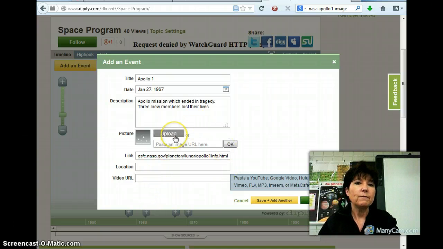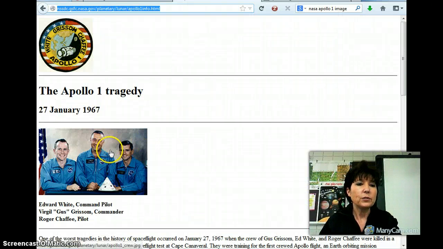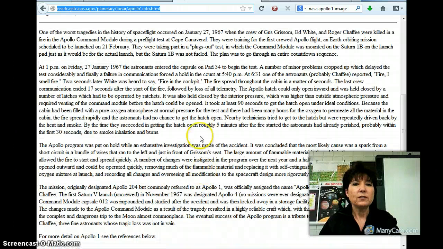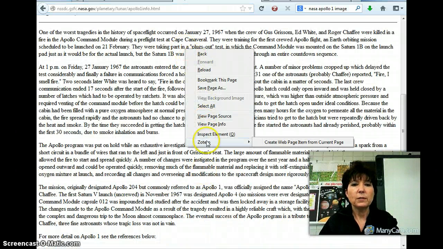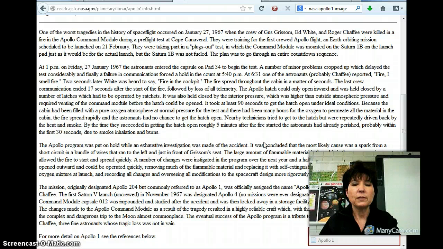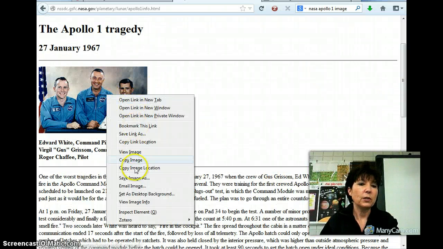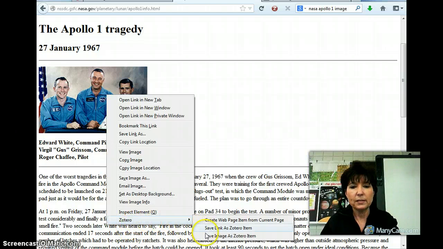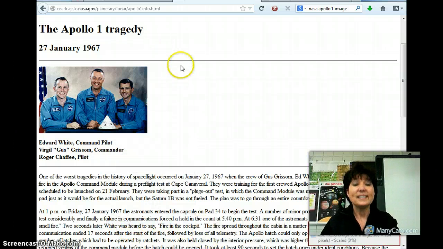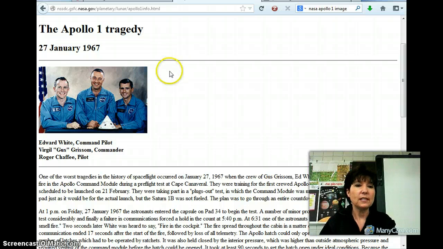Now if you want to upload a photo, first, do you remember how to use Zotero? I'm going to go back and get my information. I'm going to Zotero and create that web page so it's saved. Then I want to make sure I can use this image, so I'm going to create a Zotero item for that. Remember, I'm going to save image as Zotero item. That did not save my image, just the citation information.